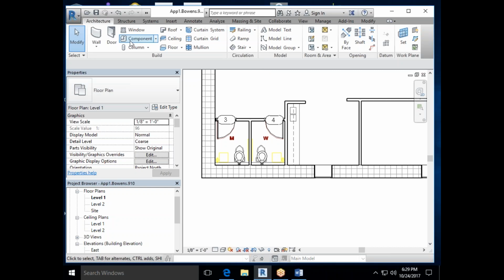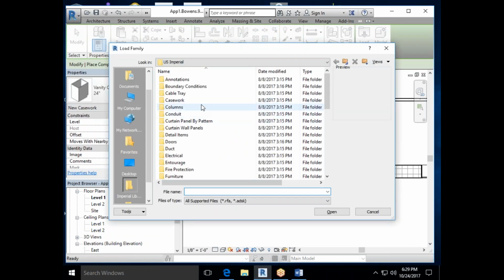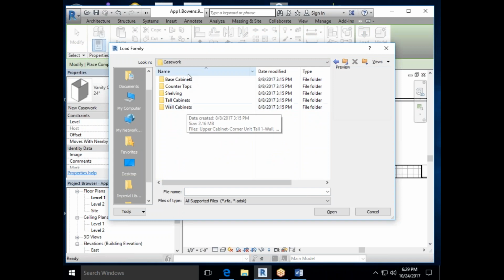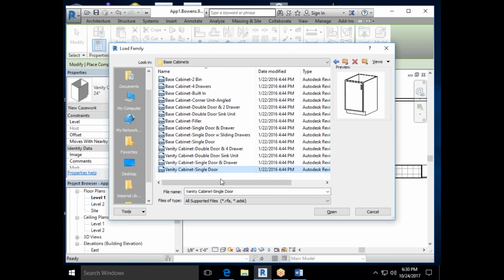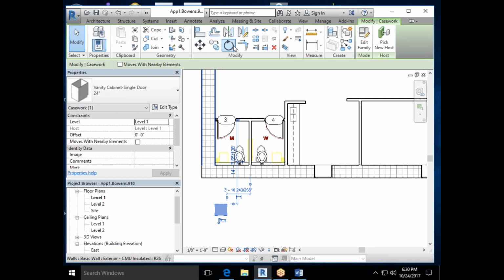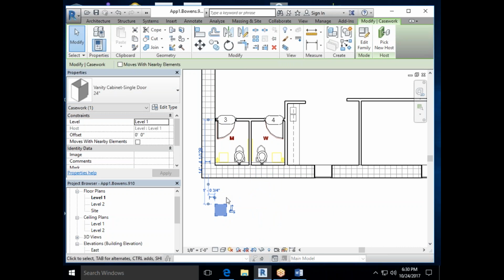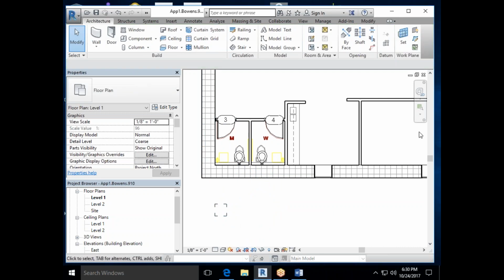Architecture, component, load family. I will do casework, base cabinet. I'll do single door, open, and I'll just place it out here. And I'll click on it and rotate it. I don't know. This is a really odd thing.